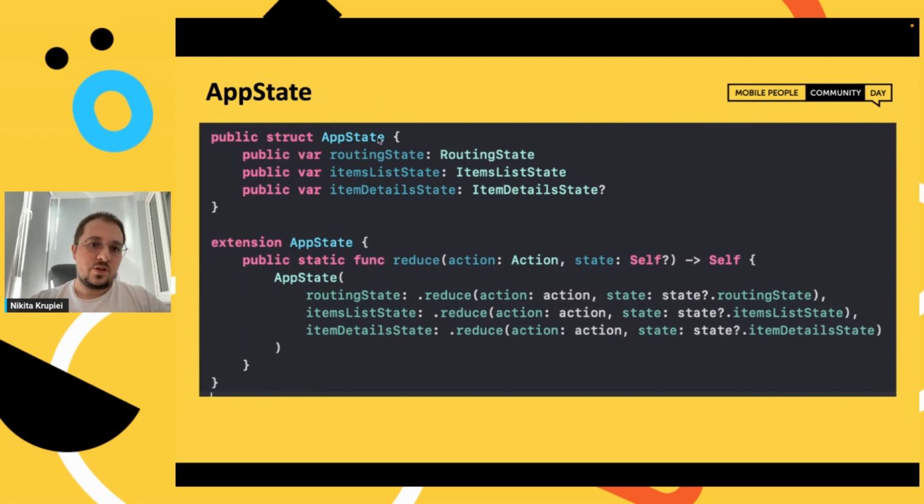AppState is our application state. It is responsible for the whole application. There is nothing super interesting here because AppState is just a combination of its children states. RoadState is the state responsible for navigation. Item list state is the first screen state, and the item detail state is the second screen state. Note that item detail state is the optional one.